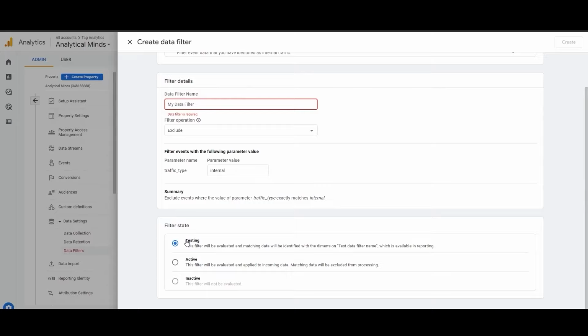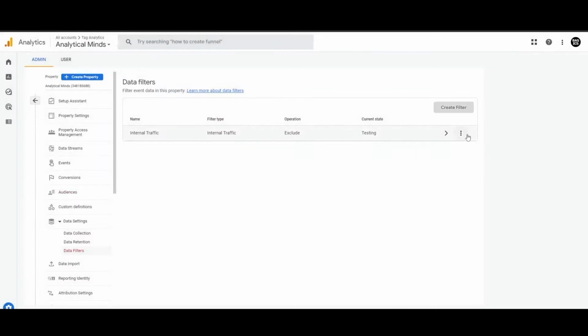You must test the filter first before setting it to active, because there's no option to delete the filter. If you go here on the three dots, you can see either to activate or deactivate. So once the filter is created, you can't really delete it. You can either deactivate it or just keep it active.